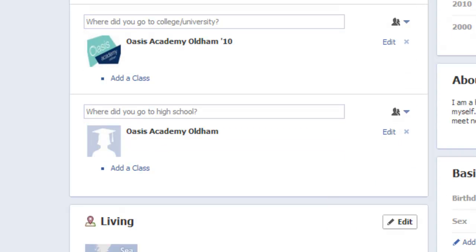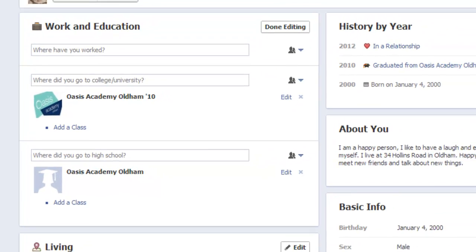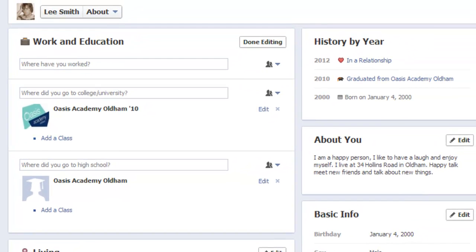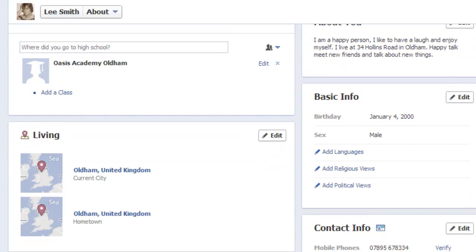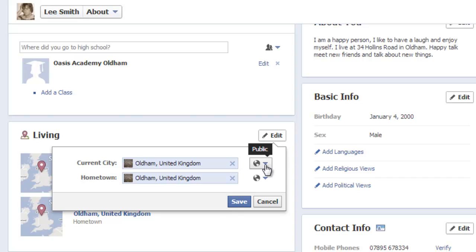Be someone who is in control of that, rather than just going along with Facebook's suggestion that we might want to share that information. Equally with where we live, you might not want people to know where you live, in which case you can change these settings here.